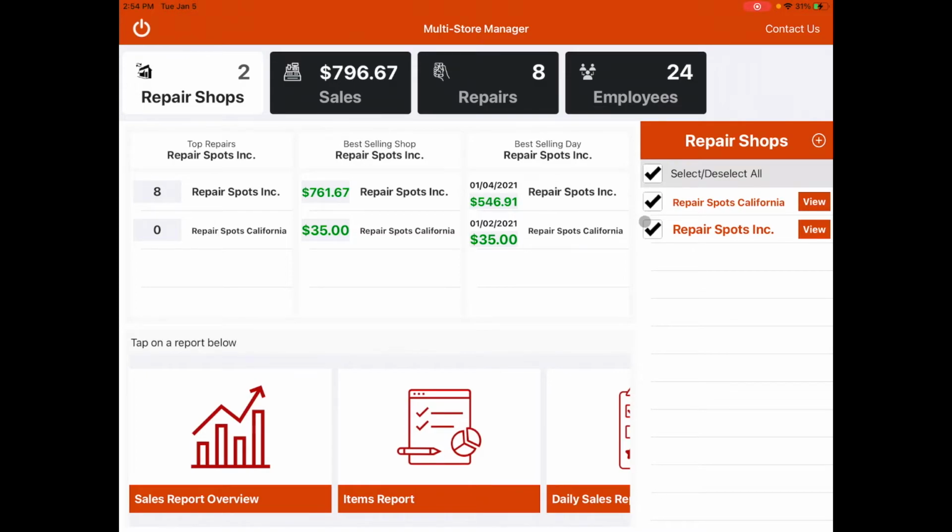Now, to access your store again, like you would have been able to do in the past, we will just go into the shop that we want to switch to. In this case, it will be RepairSpots Inc., and we will click on View.